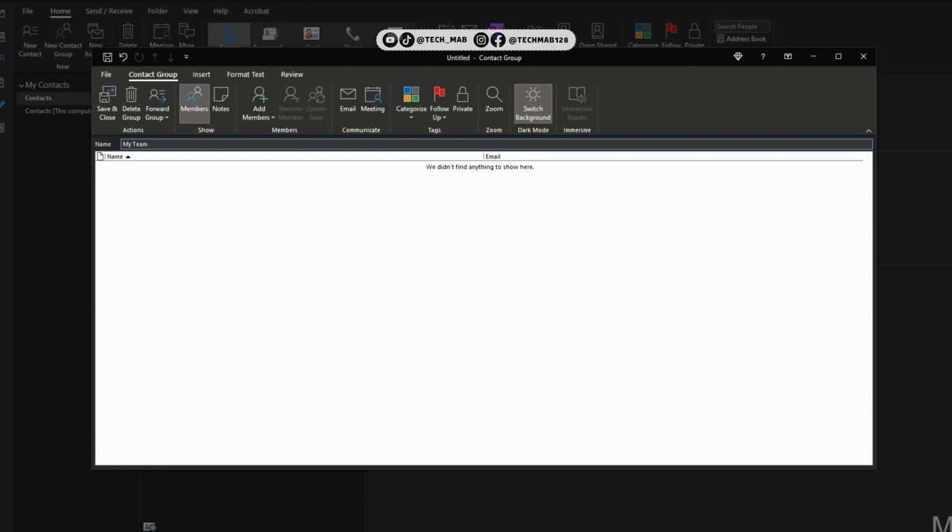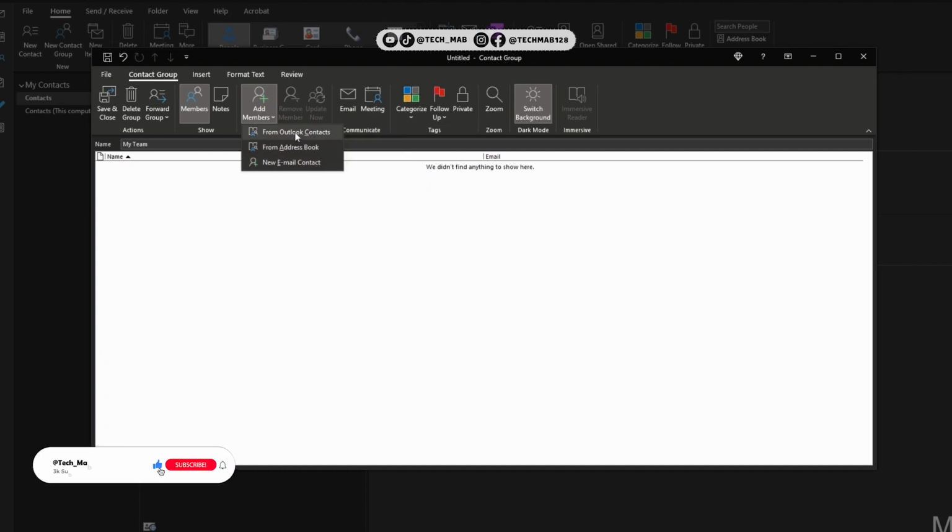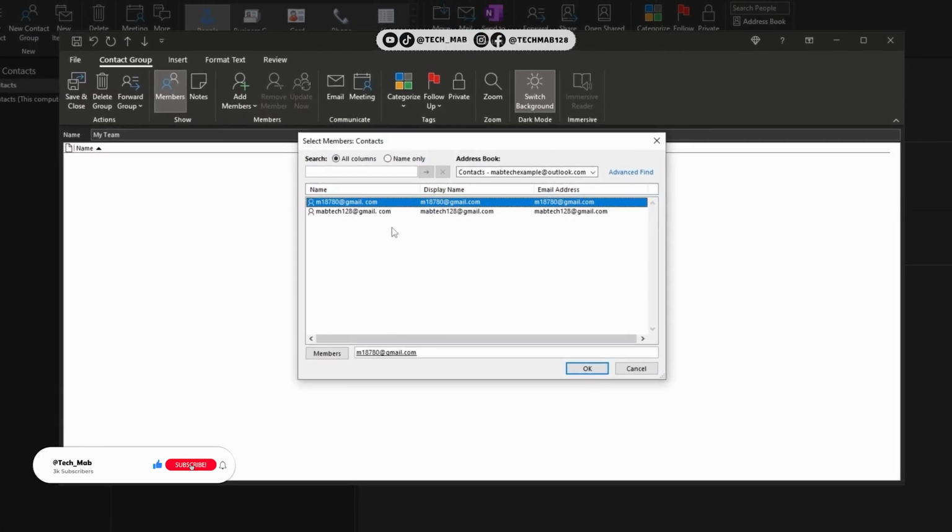So if I want to send them emails, instead of adding them one by one every time, I'll just create my team and then top right will add members. Here you can either add from Outlook contacts if you already have them in your contacts, or from address book, which you can utilize if you're in a company with an up-to-date address book, or just by manually inputting them. As an example, I'll add one or two from my pre-saved contacts.